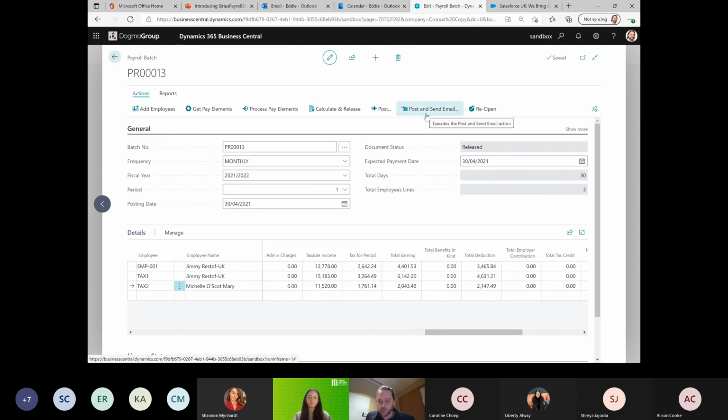Post and send will basically post it, so it's now pushed into the payroll ledger entries. It becomes a released record, so it's read only. It will then automatically create pay slips for each of those employees and send them securely through Office 365.